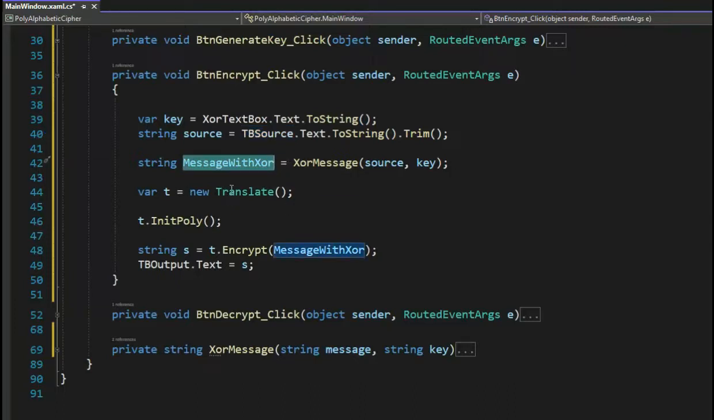Then we're going to call a class object called translate, and I'm going to init the PolyAlphabetic dictionary. I'm going to encrypt that value, and then I'm going to put that output back into the output. So the output of encrypt will go into the input of TB output.text. So it's a very simple function to understand. Press pause, make sure you get in from line 36 to line 50.